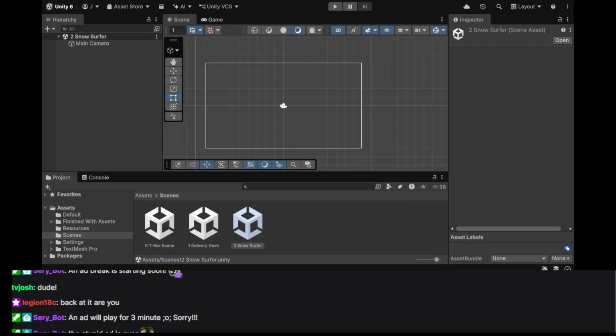Alright, let's start by first setting up our project. So open up Unity Hub if you haven't already, then click on New Project. Since this is a 2D game, I'm going to select Universal 2D, and I'll name my project Snow Surfer. You can also choose which location the project is going to be. I think the default one is fine for me. Then I'm going to click on Create Project.